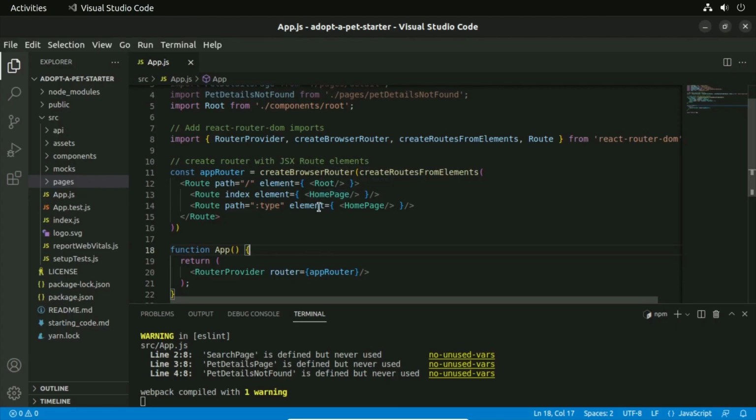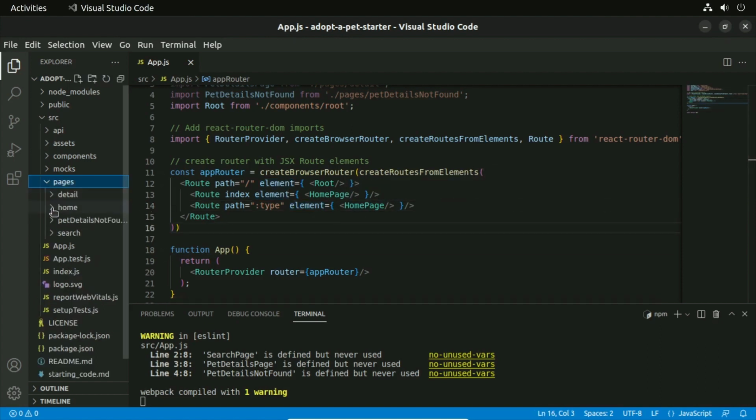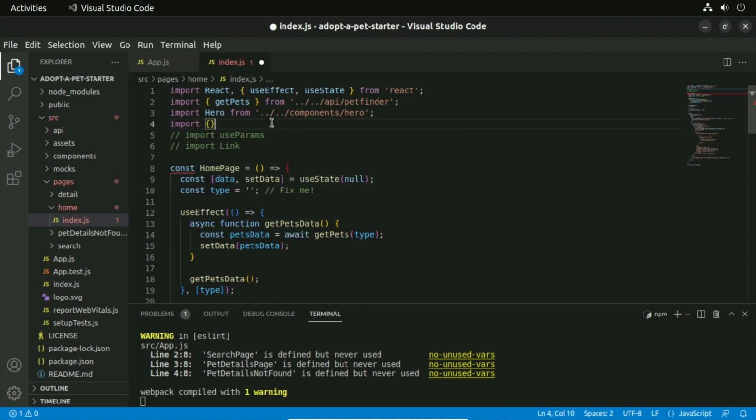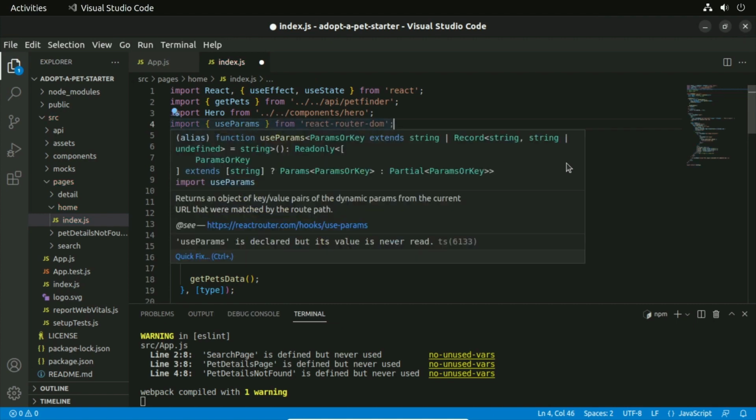Let's navigate to the homepage component by going to /src/pages/home/index.js. In the component, you'll notice a type variable defined for us. We should set this variable equal to the URL parameter value. To do this, above the home component function, let's import the useParams hook so we can retrieve this URL value.